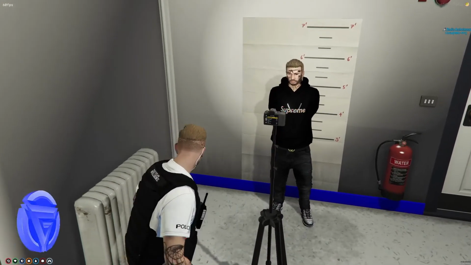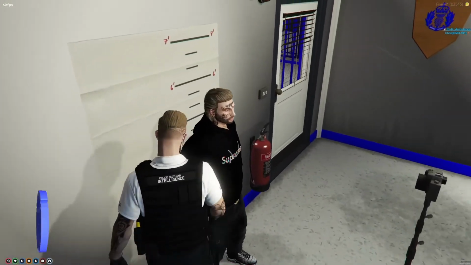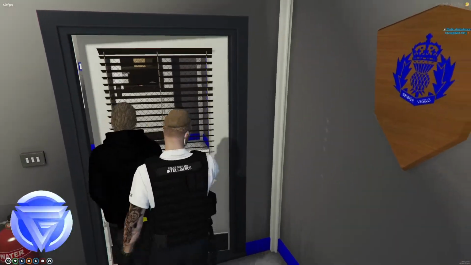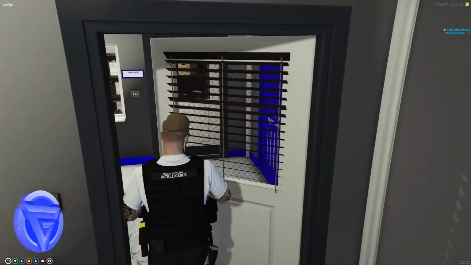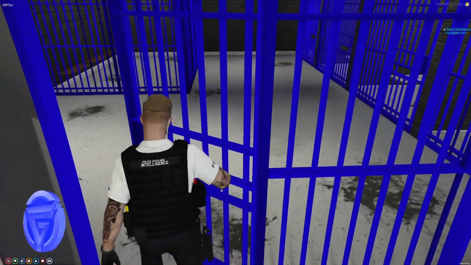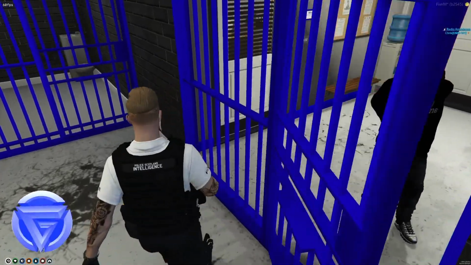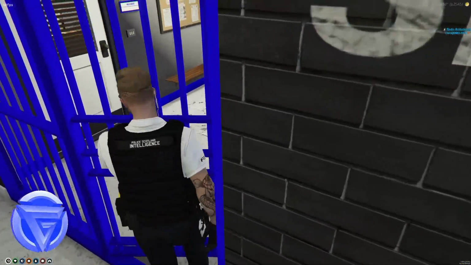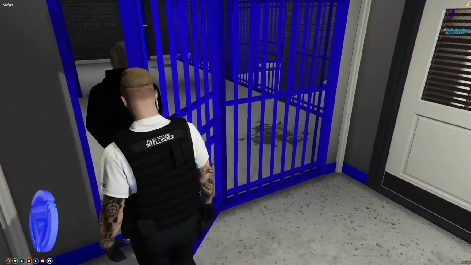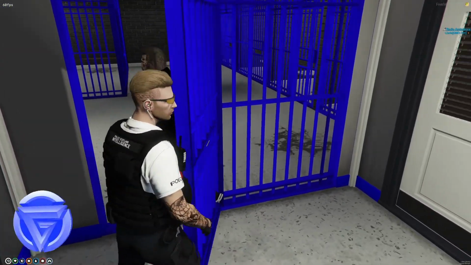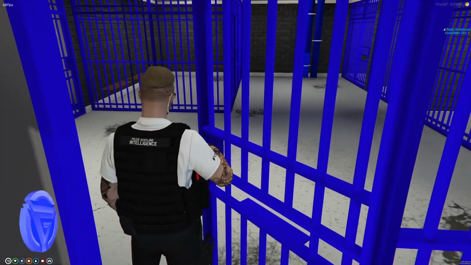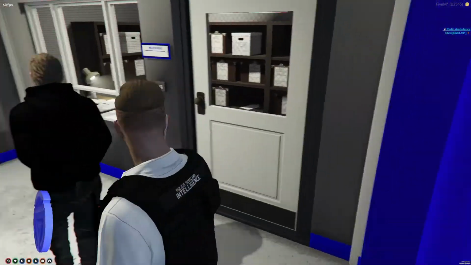Right, that's it, we've got your picture, so we'll just head through to the cells if you want to walk with me. There we go. That's a wee bit heavy, aye. You want to just walk through into the cells for us? Right, okay, well done.